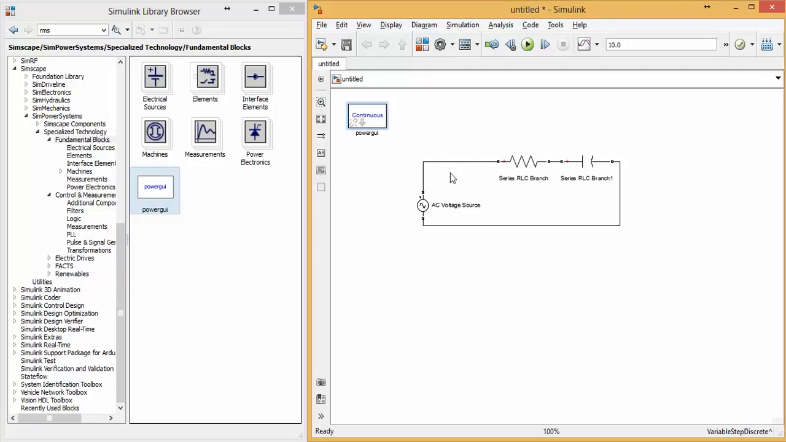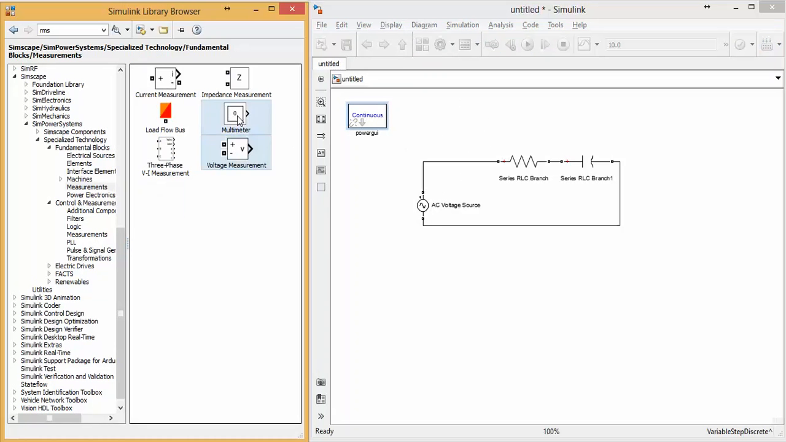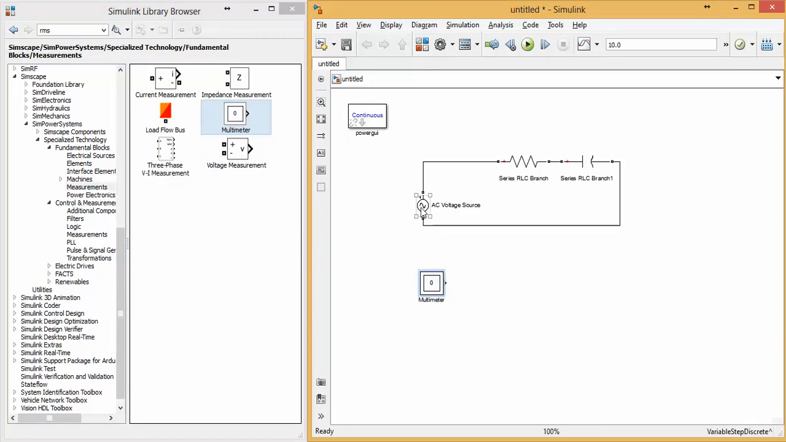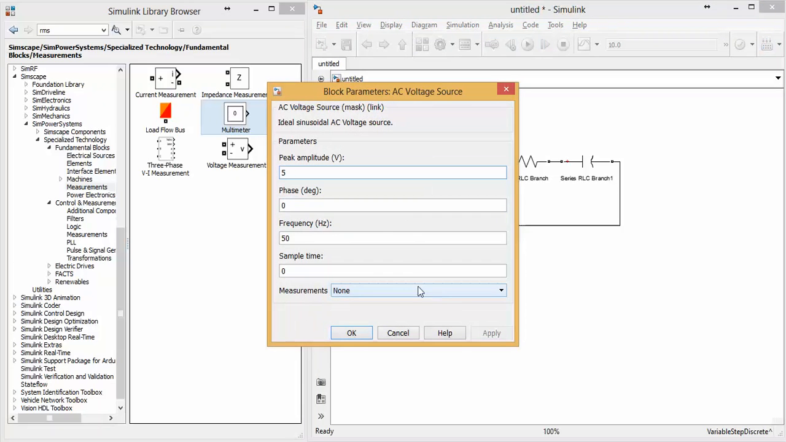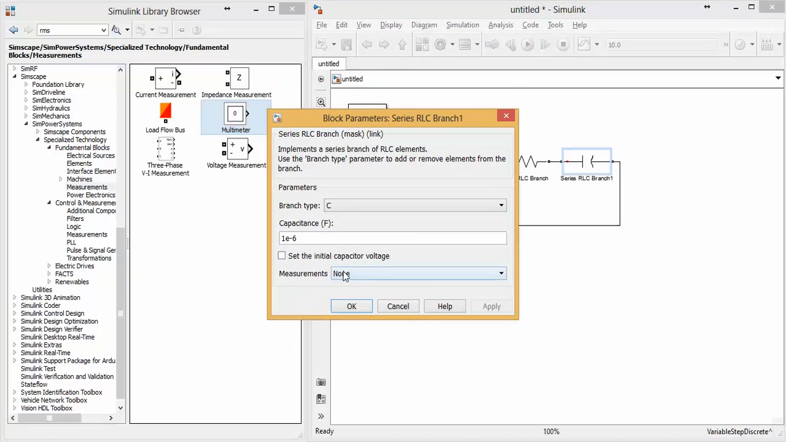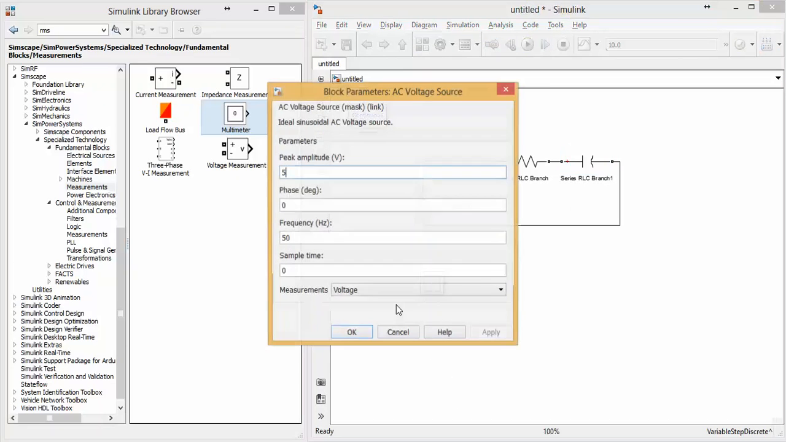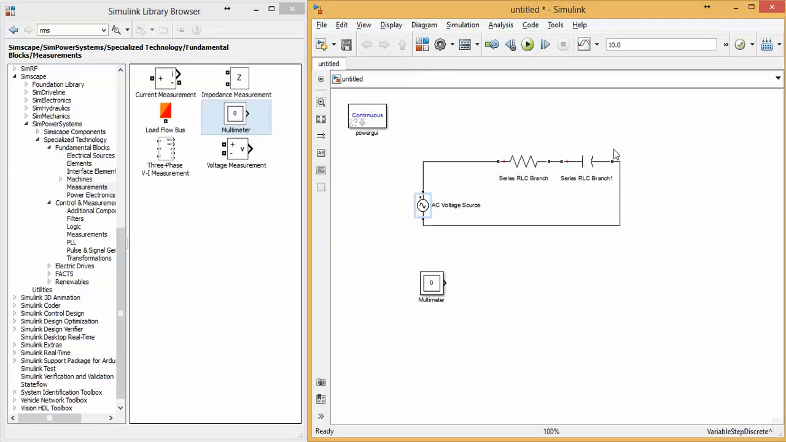Now we want two things: voltage across this power source and voltage across this capacitor. So now we have multimeter also. The voltage across any block can be measured by multimeter by just double clicking and opening this mask, and in measurement select voltage. Same we are going to do here, branch voltage. So we have applied measurement voltage in here and here.